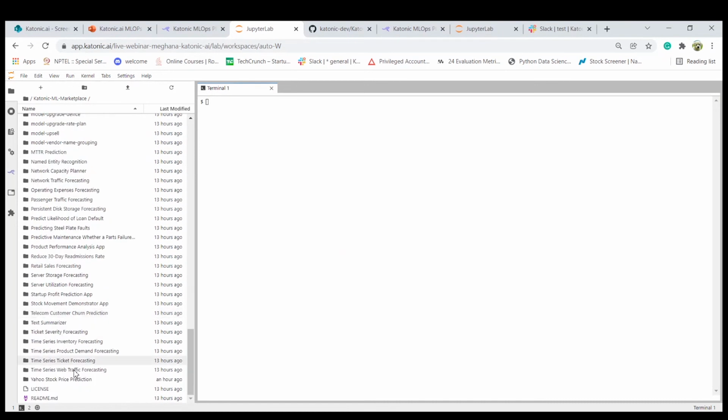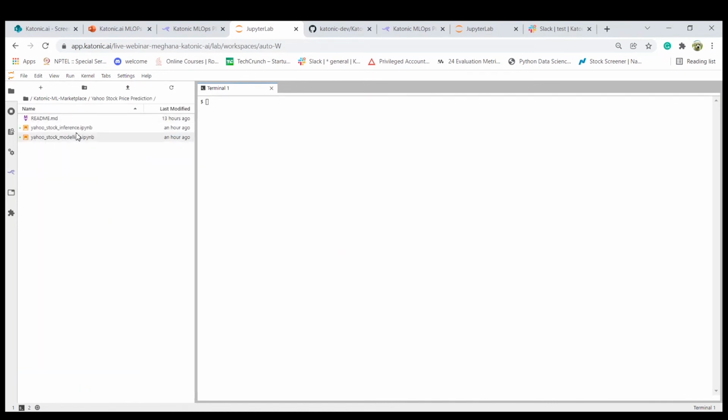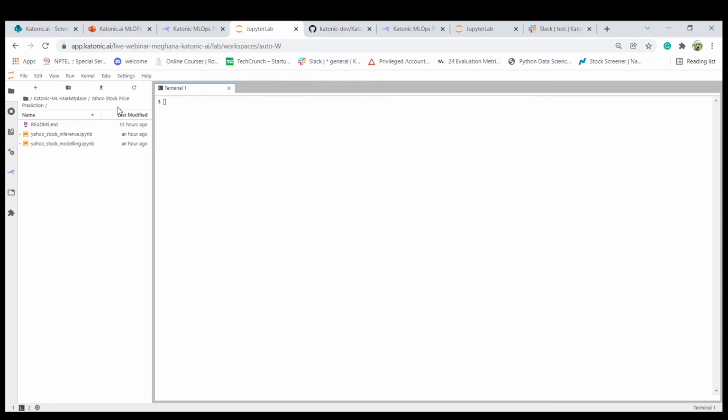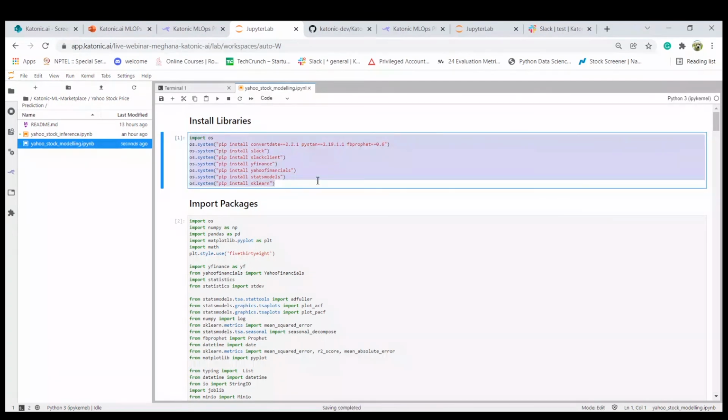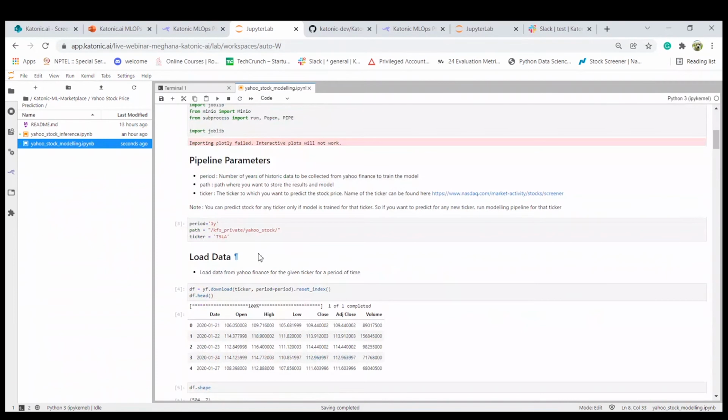Now I'm presenting Yahoo stock prediction. I have gone to the Yahoo stock price prediction use case, and here you can see there are two notebooks available, one for modeling and one for inference. The modeling notebook looks like this. You can see we have installed libraries. I told you the image has some pre-built packages, but these packages are not available, so I have installed and imported them.